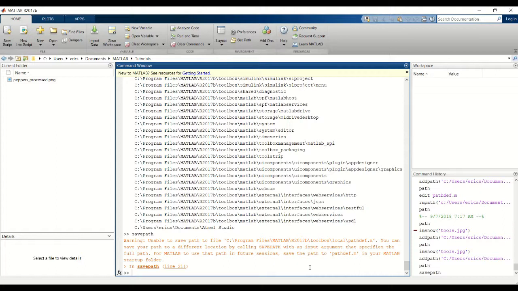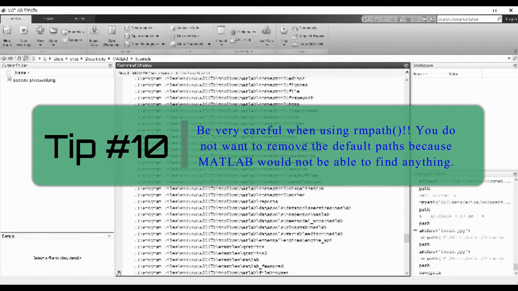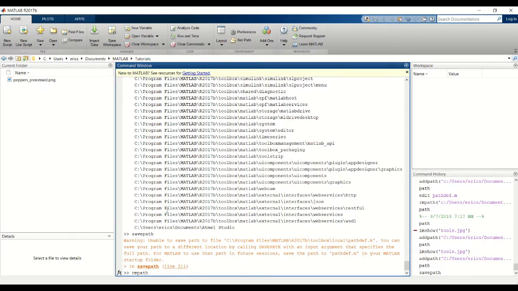But if you didn't do savepath and you close out MATLAB and open it back up again and list your path, then the directory that you just added won't be there anymore. But if you do savepath and you want to go back and remove it, you can do that using the rmpath function. But be very careful with this one, because you could potentially remove all of these paths here. But if you do, just close out MATLAB and open it back up again and it should be restored, as long as you don't savepath after you do the rmpath.